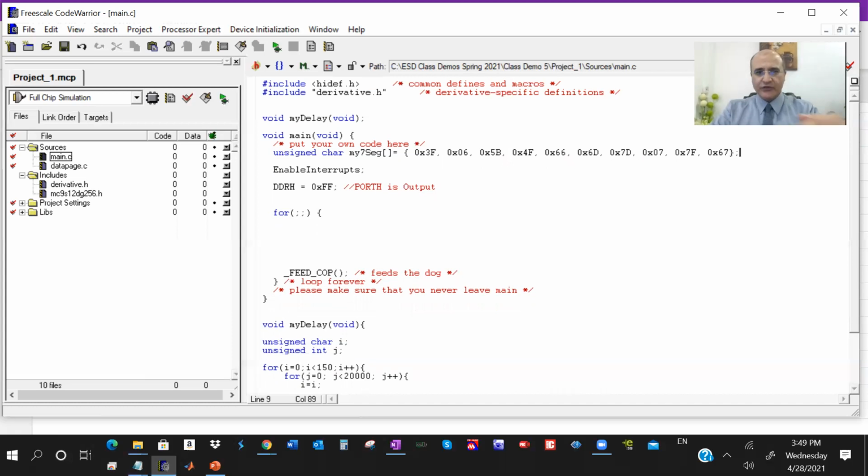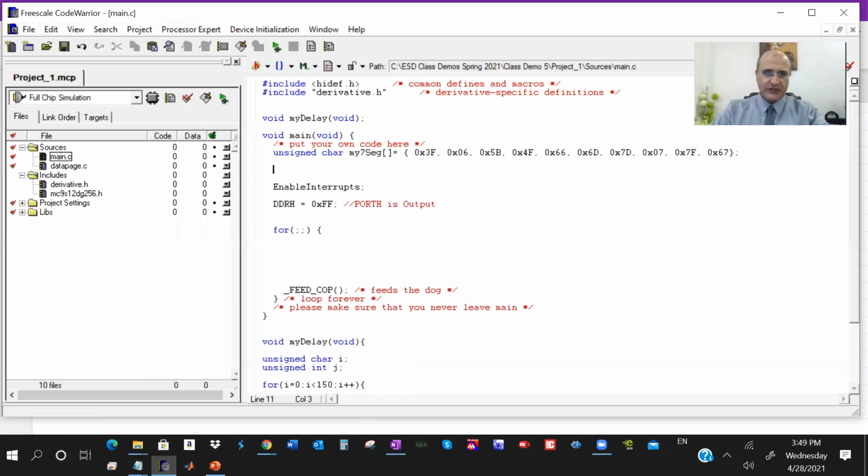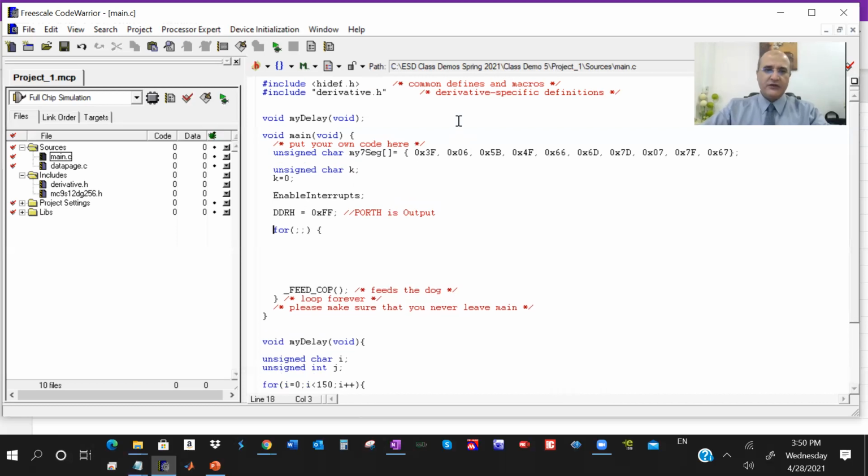What else? I need the counter to count the numbers that I want to display, right? So we used already I and J. Let's have an unsigned character K. We still can use I because it's a local variable, but anyways, unsigned character K. Okay, initialize K to 0 initially. What else? I think we're ready. We can start writing our code.